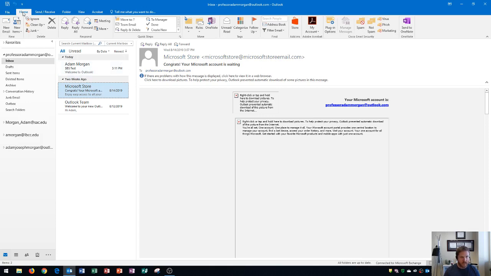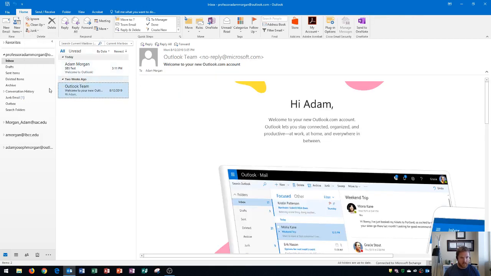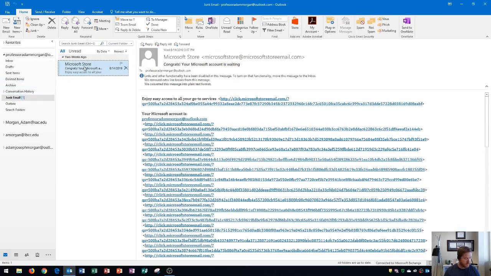So I'm going to go to the Home tab, Delete group, click on Junk. Then I have some options: block sender, never block sender from that domain, and again, never block from this group. I'm going to go right here to block sender, and you'll see it's now no longer listed in here. If I go to my junk email, here it is, the Microsoft Store one. Okay, so now I'm going to show you the Junk Email Options dialog box, and we're going to review the protection levels and see which one you want to use.